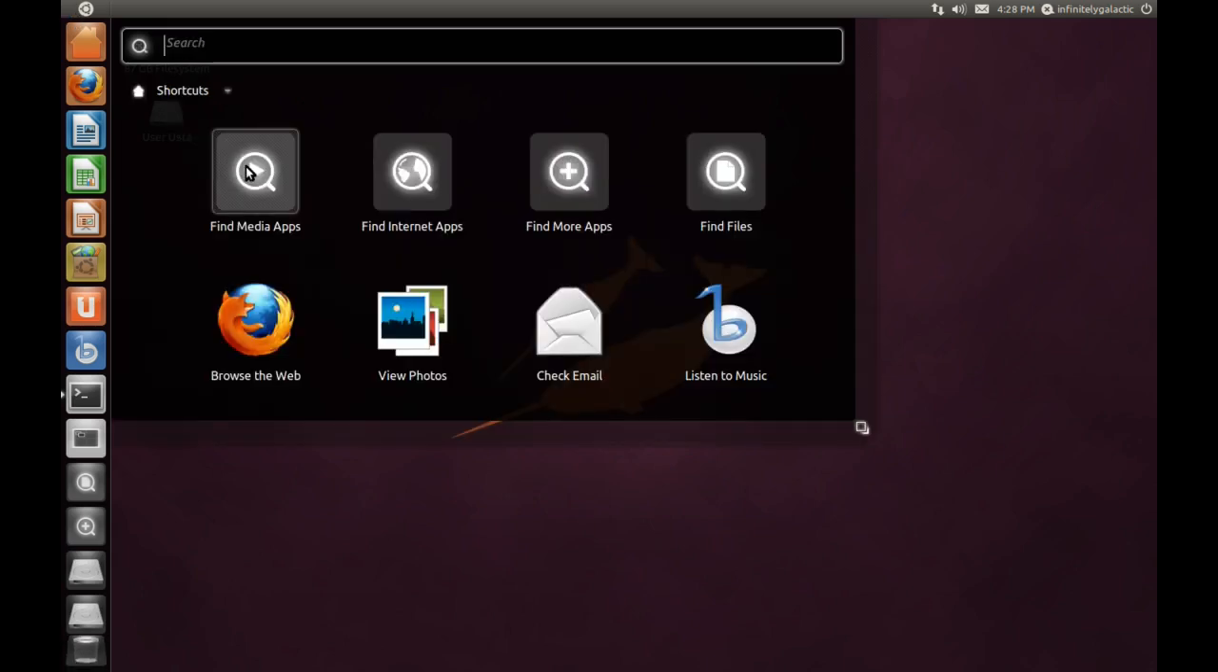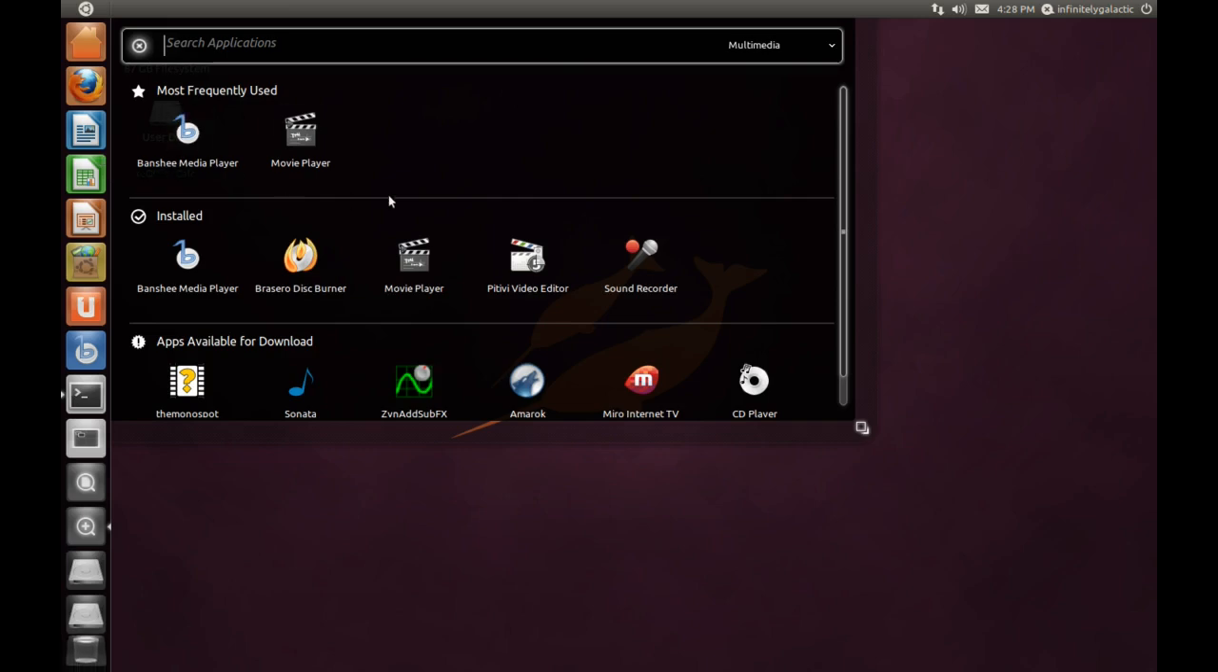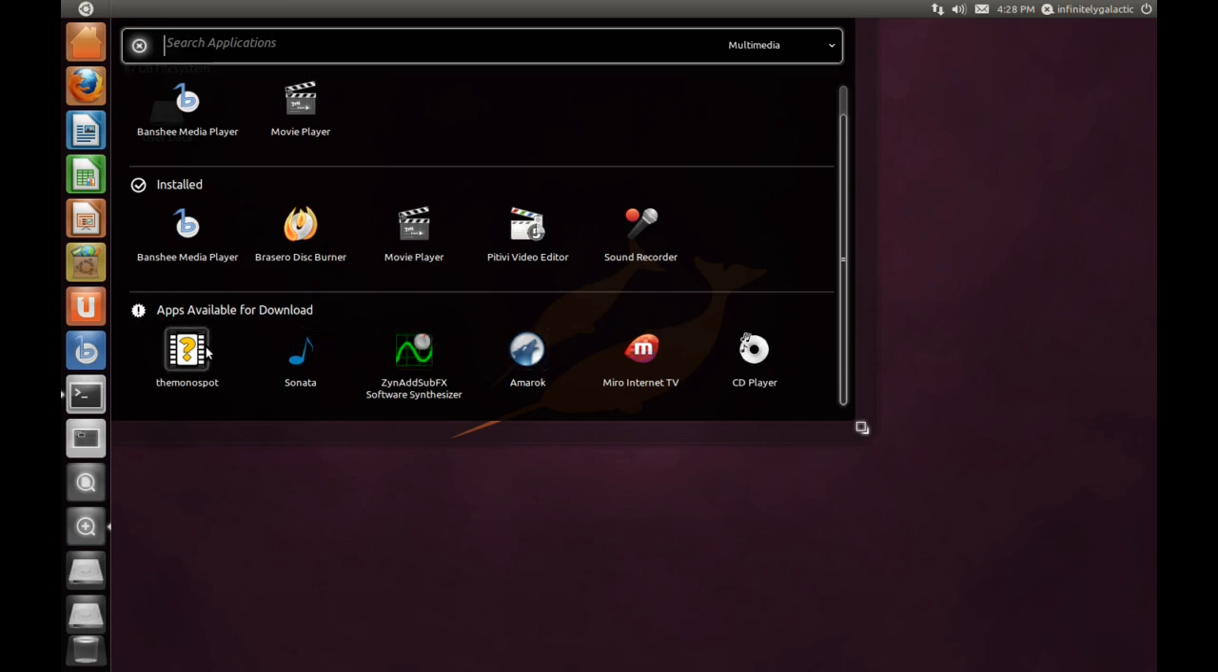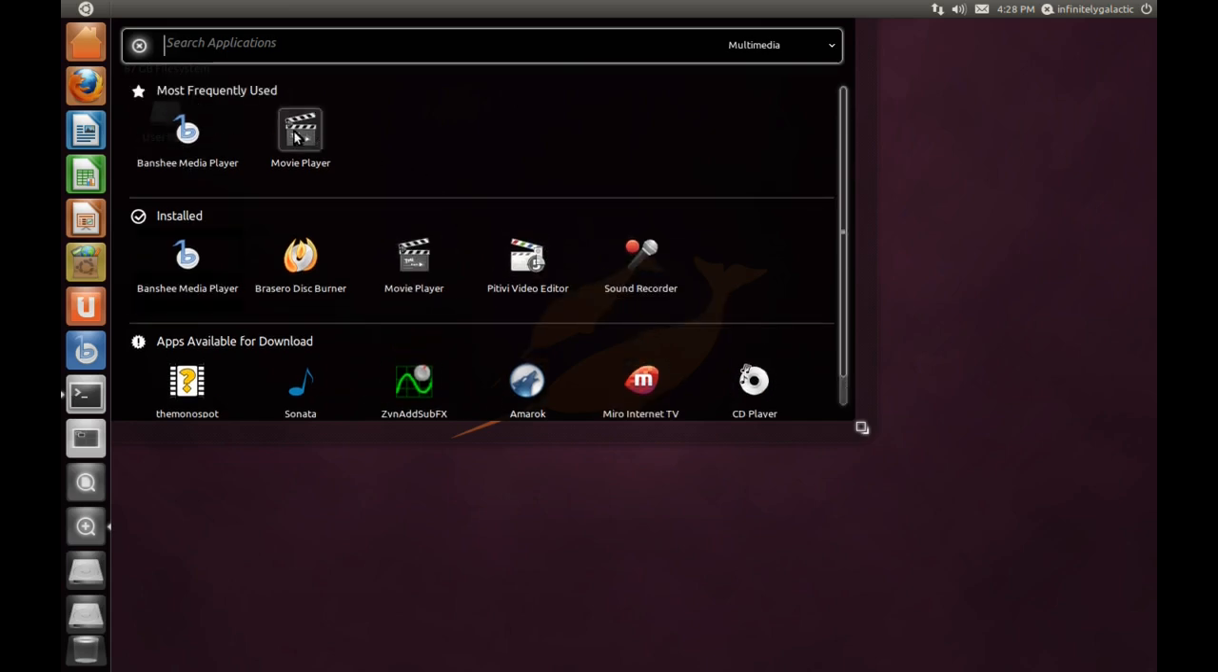So now we can go to find media apps, and you can see that they present all the media applications that are installed by default, but they also give recommendations for ones that are available for download, which ties into the Ubuntu Software Center, which I'm going to come to shortly. You can see here the most frequently used are Banshee and the movie player, and Banshee is the default media player for Ubuntu 11.04.